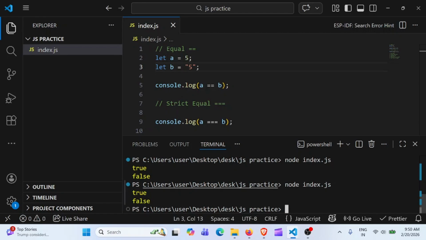Why is that so? Because A is a number and B is a string. The equal to considers it as true because the compiler has converted this 5 behind the scenes and removed the double quotes, so it looks like a number and becomes a number. So the compiler says, okay, 5 is equal to 5 without taking into consideration their type.